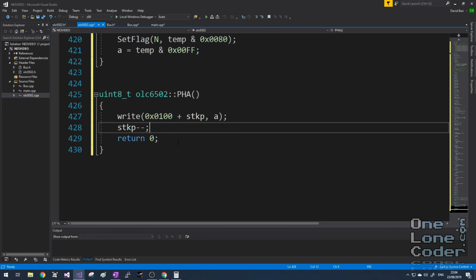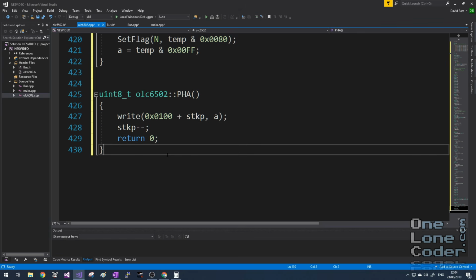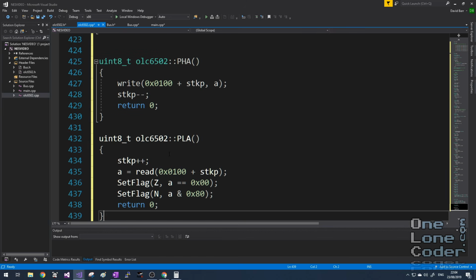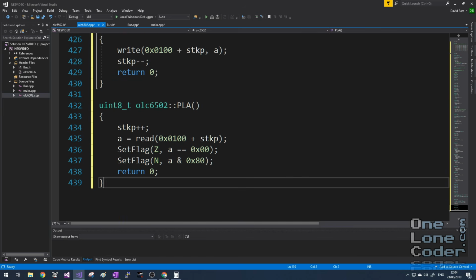by this processor. When we add an item to the stack, we write it to that location and we decrease the stack pointer. And as with all stacks, once you've pushed something to it, you might want to pop something off it, which is the PLA instruction. In this case, we increment the stack pointer, read from the bus the value that we need, and we set the 0 and negative flags, as we do for most of the instructions.